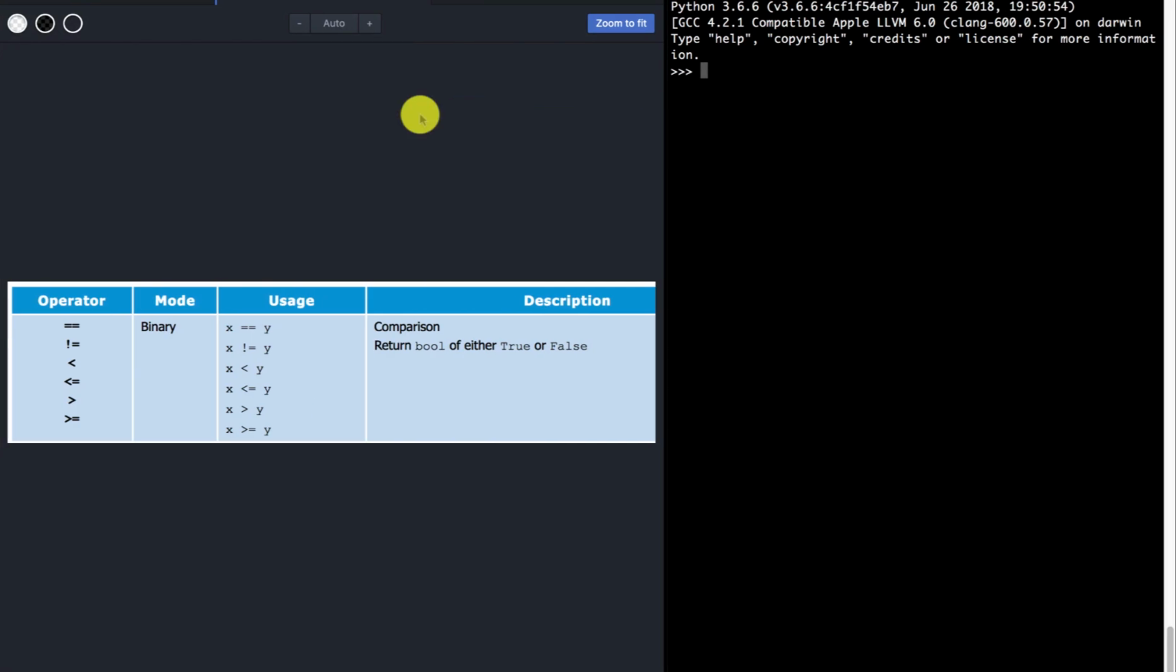In this video, we look at relational or comparison operators. Python has comparison operators which operate more or less the same way that they operate in maths, and are used to compare two values. They can be used with numerics and even other Python data types, which we'll look into in later videos.